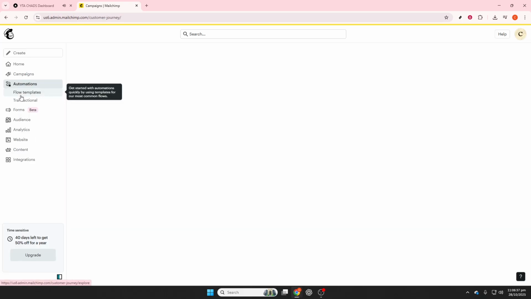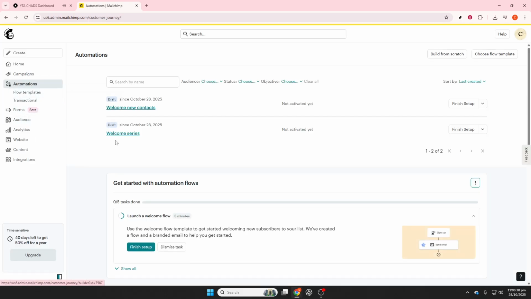Let's not forget about our links and buttons. In the editor, use the Preview, then Link Checker option. This feature scans your email automatically for any broken or missing links. This is particularly crucial because broken links can severely impact your campaign's performance. Always double check. If you're looking to optimize even further, consider running an A/B test.